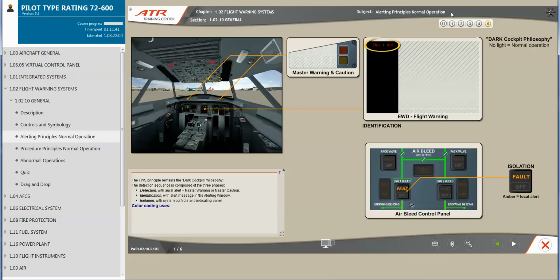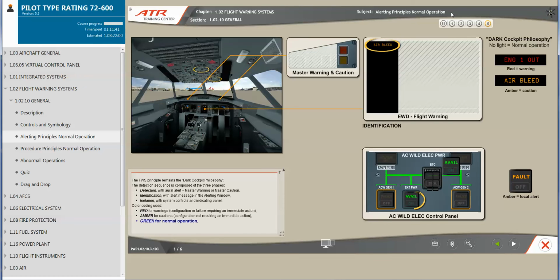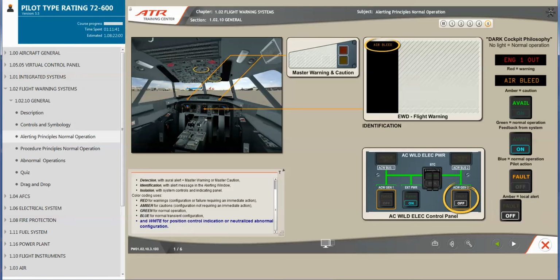Color coding uses red for warnings, configuration or failure requiring an immediate action, amber for cautions, configuration not requiring an immediate action, green for normal operation, blue for normal transient configuration, and white for position control indication or neutralized abnormal configuration.